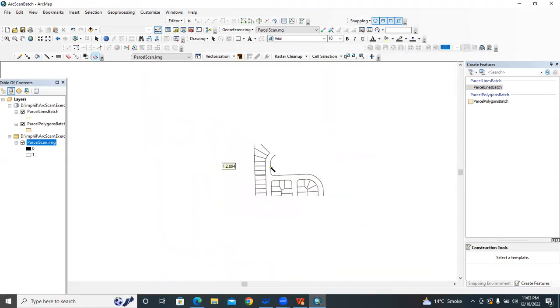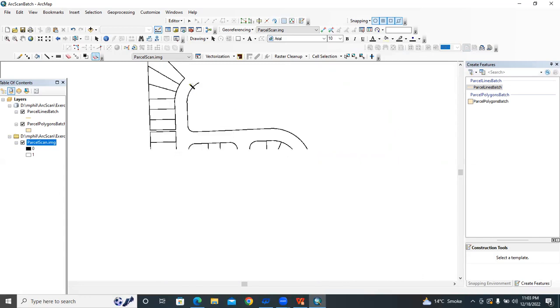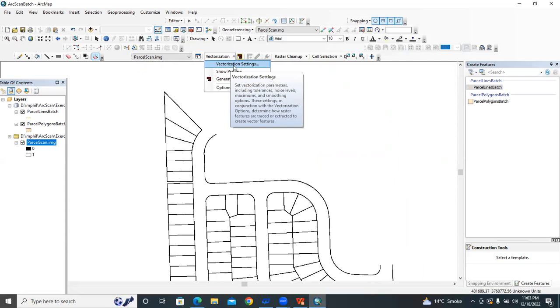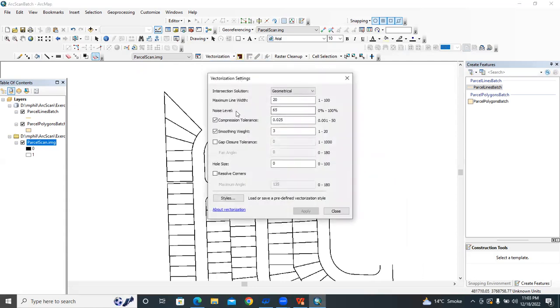The next step in this automatic vectorization is vectorization. So for vectorization, I need to drag down this vectorization tab and then click on vectorization settings. For vectorization, the compression tolerance should be 0.1 and the maximum line width should be 10. So after the changes, I need to click on apply and then close.